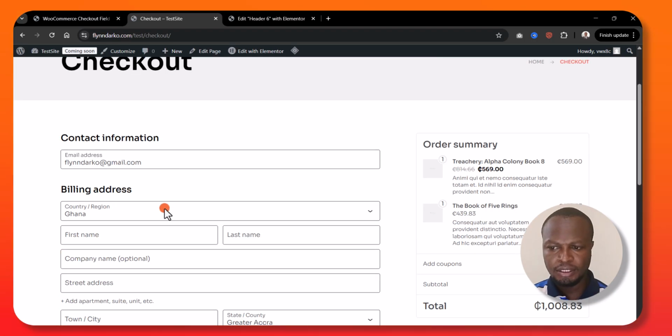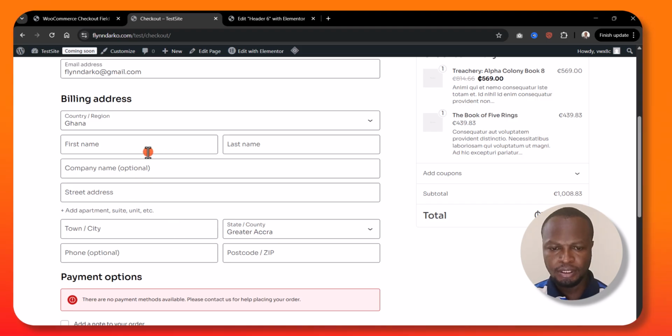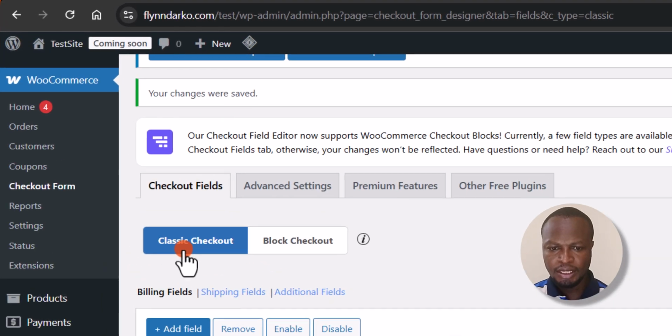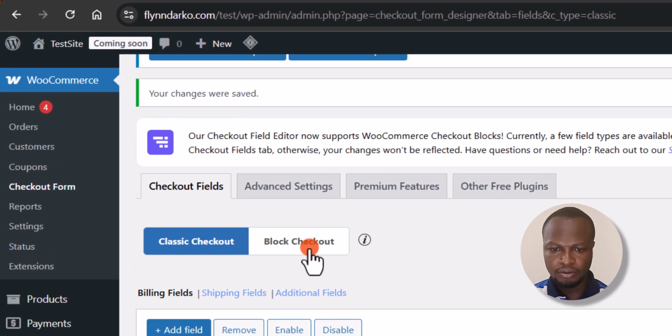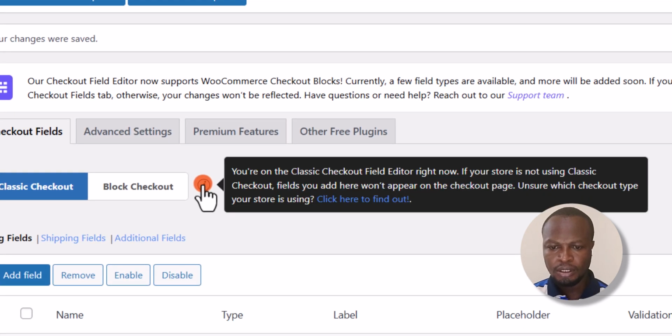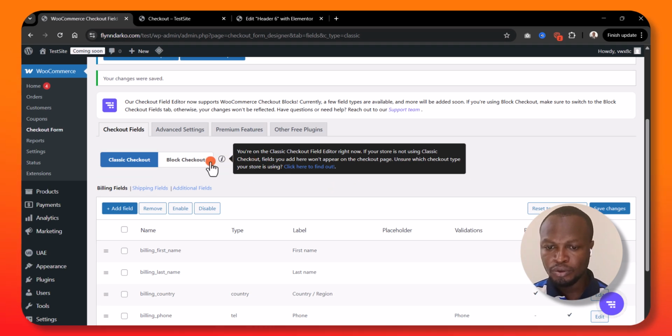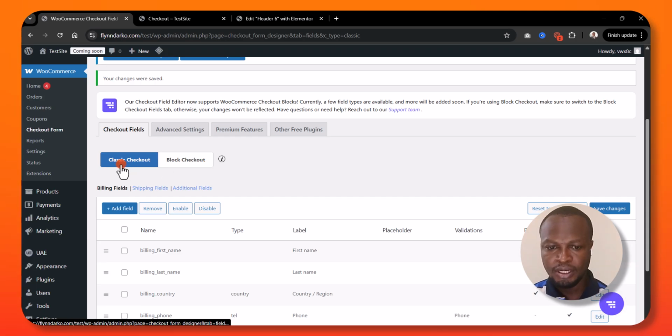So you can see they are still showing in here. Now let's go back and make sure of one more thing. So in here you could see there's one that is called classic checkout, and then there's block checkout. Now if you click this information icon in here, it says you are on the classic checkout editor right now. If your store is not using the classic checkout fields, fields you add here won't appear on the checkout. Unsure which checkout type your store is using, so we need to be sure which of the checkout we are using, whether it's the classic or the block.